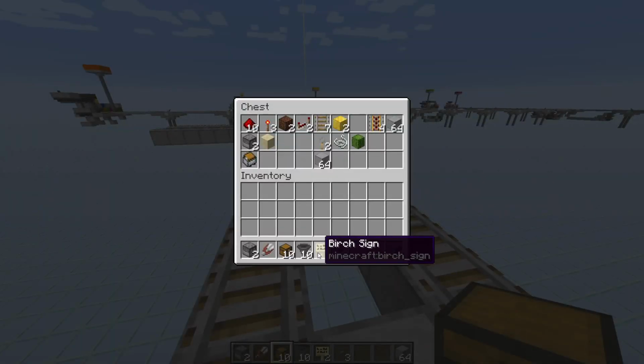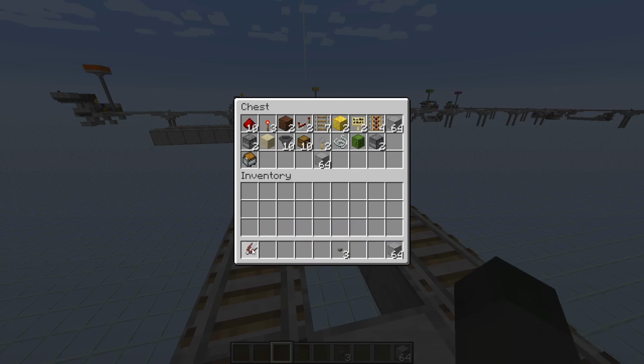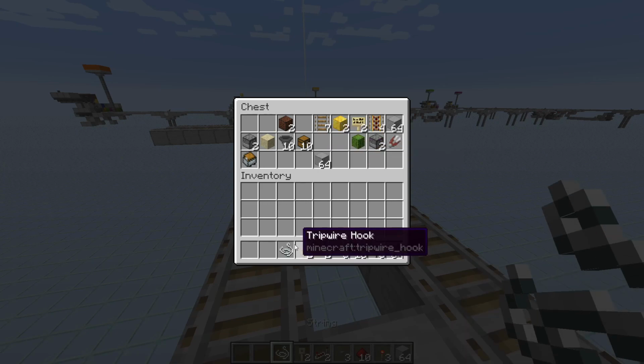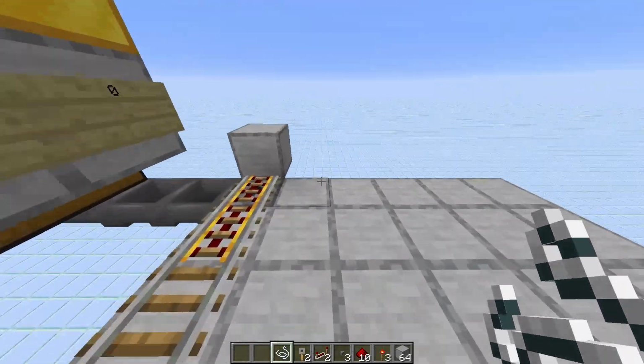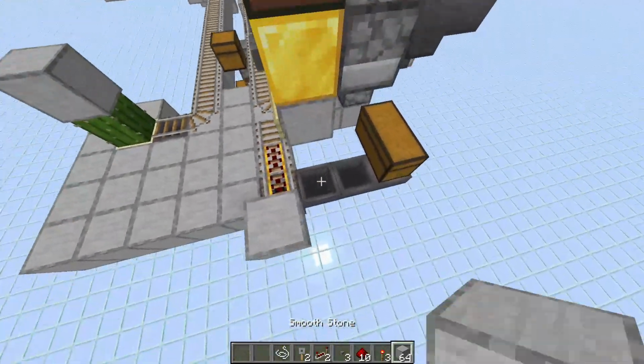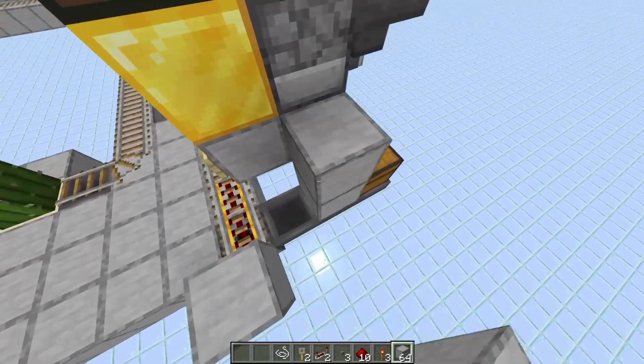Alright, so that's out of the way. Now let's go ahead and add the last bit, which is the redstone. We need our tripwire hook and 1 string, and that should be it. What we want to do here is add a tripwire hook around this rail.